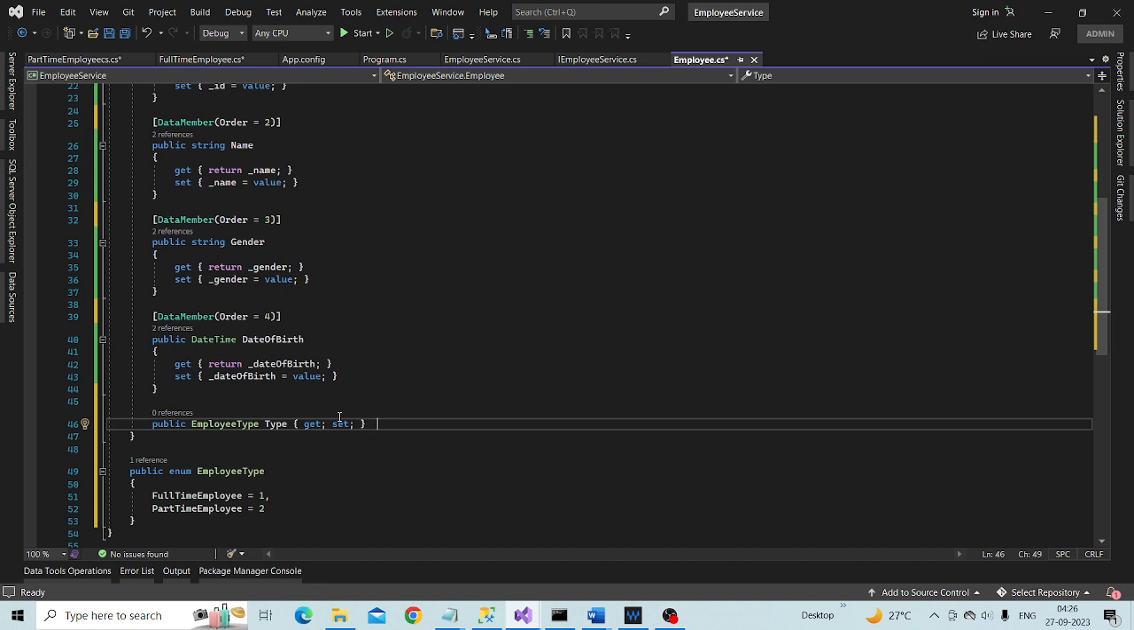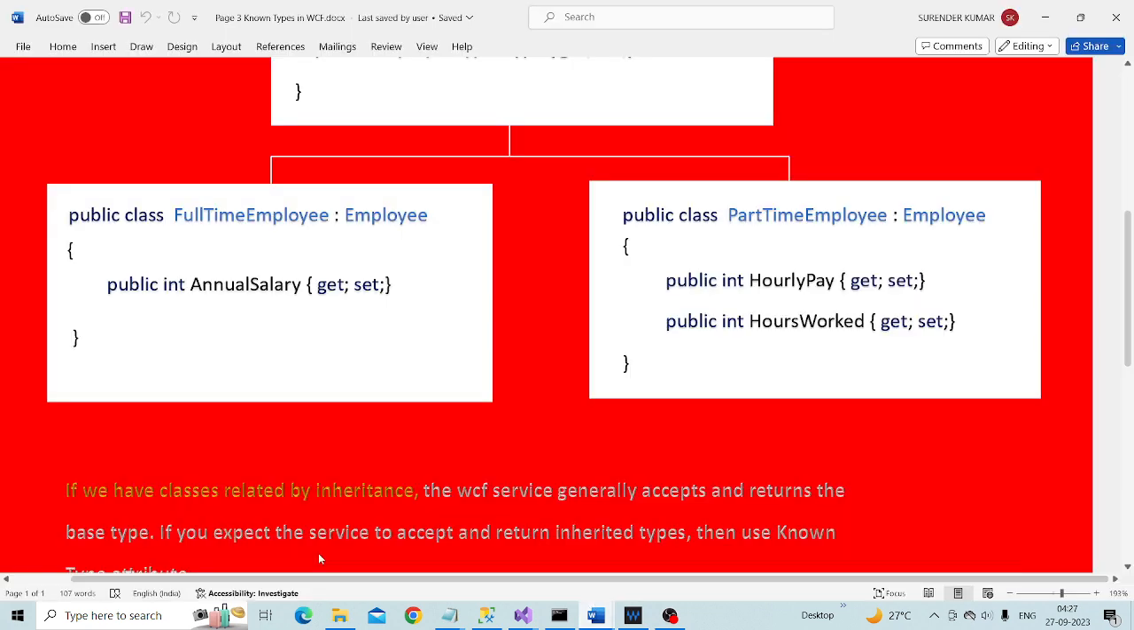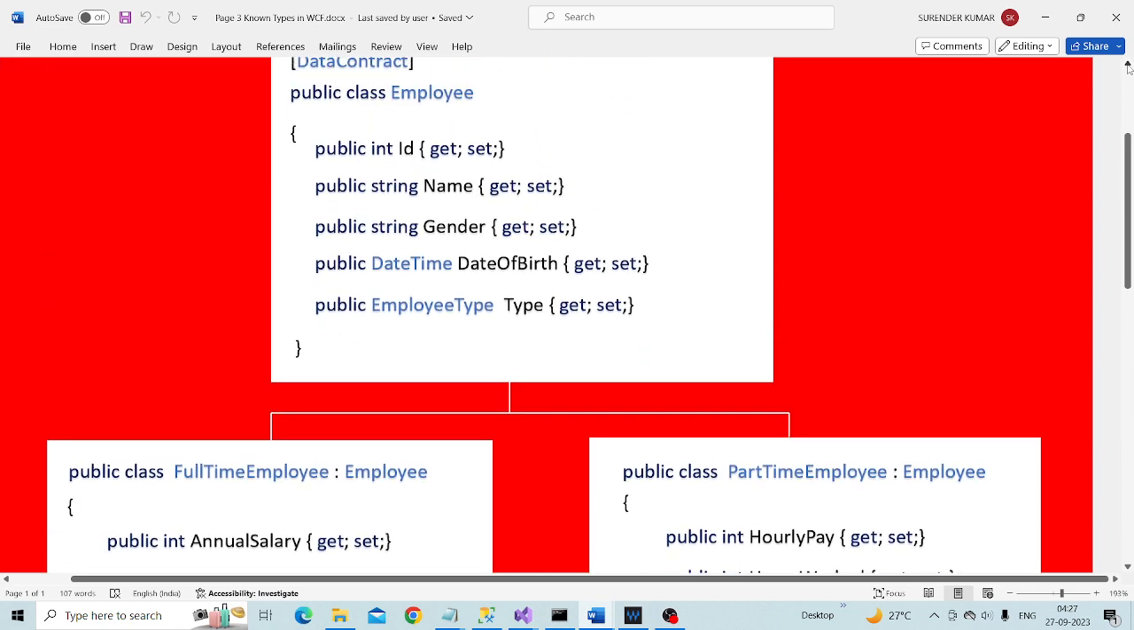Alright, so at the moment we have designed our classes, and we have forgotten one important thing. We need to make this class full-time employee inherit from employee class. In similar fashion, part-time employee should also inherit from employee class. As you can see, this is the inherited from base class employee.